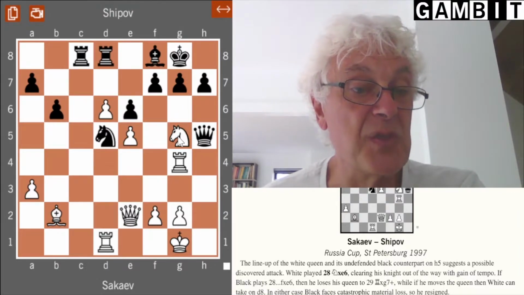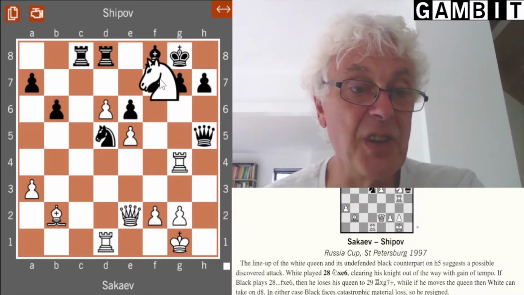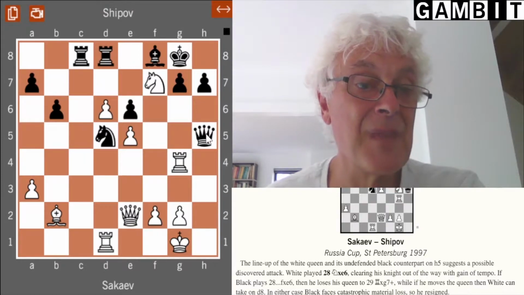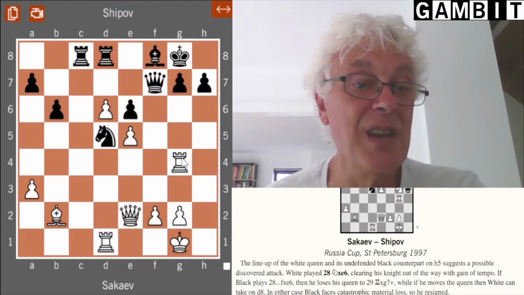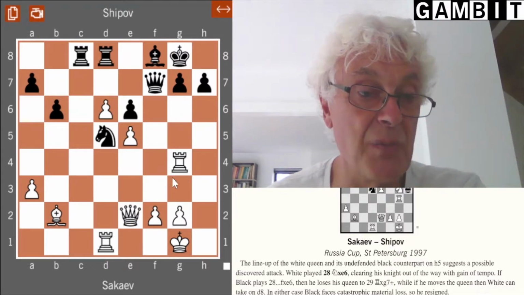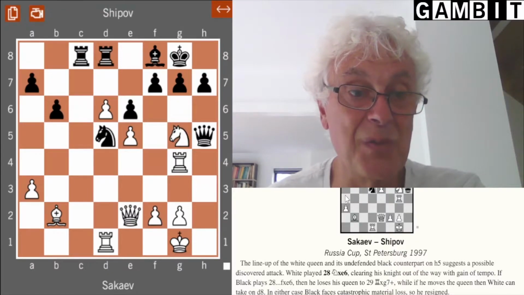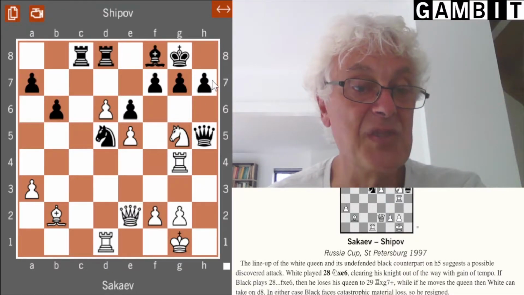So it's most obvious, first of all, to look for a capture with the knight. But you have to be a little bit careful here. For example, if you take this pawn with the knight, black can take with the queen, and then the discovered attack no longer operates because the queen is not lined up with the white queen and white rook. So that doesn't work. And the same can be said for this capture on h7.